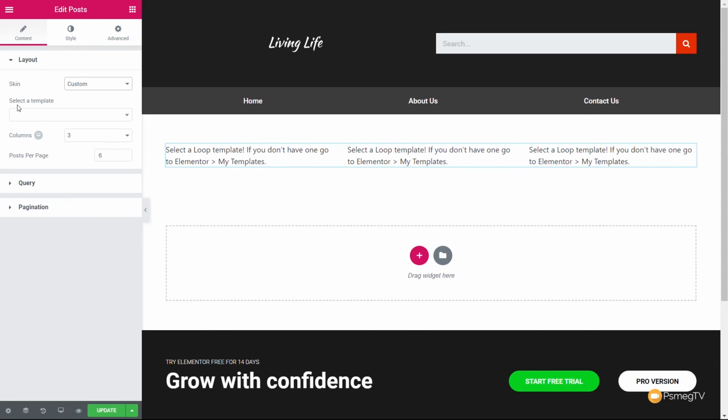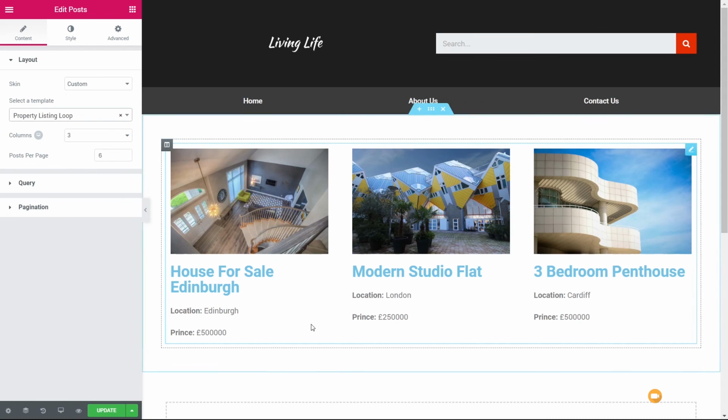So it opens up a new option to select a template. Click on there and we can say property listing loop, which is what we've just created. And there's our custom loop, which we can go in and control the number of columns, the number of posts per page, so we can control that.